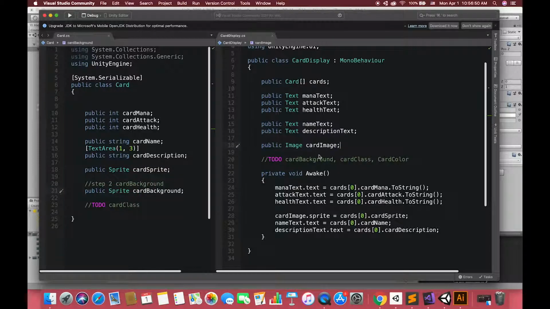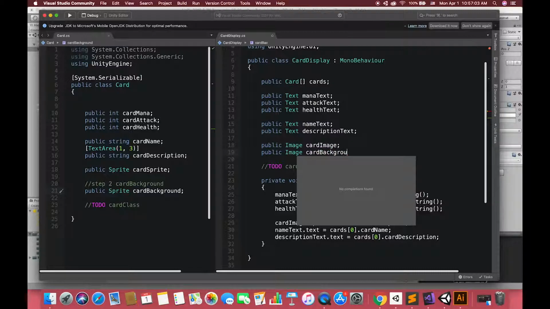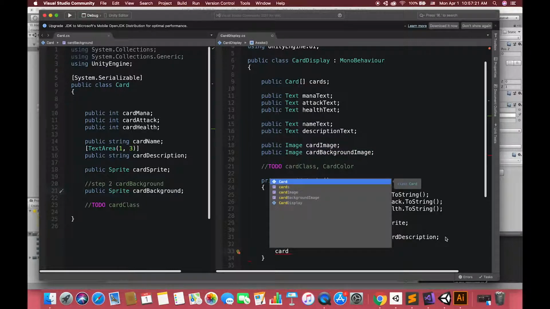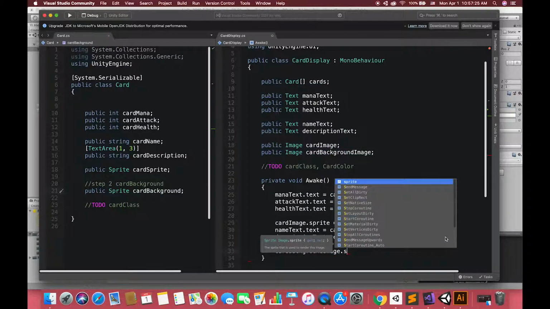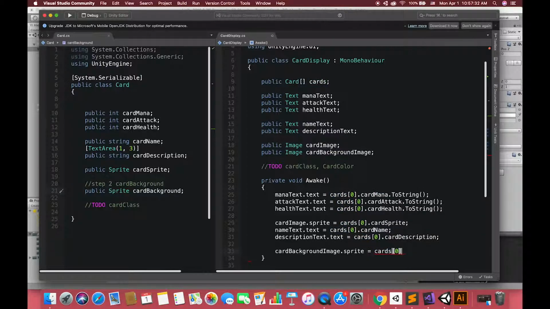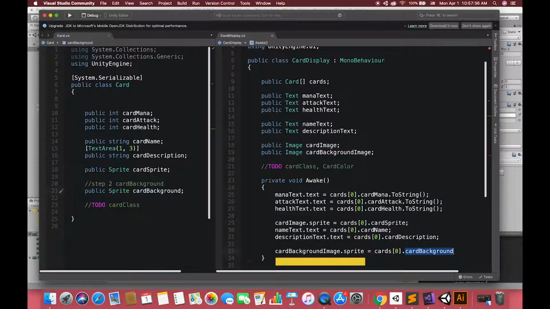In card display, create one new Image variable called card background image to hold a reference to the UI image component on our UI image game object. Inside the Awake function, we assign the card detail's card image to our card UI image source. Write cardBackgroundImage.sprite equals cards[0].cardBackground. Image.sprite returns the source sprite of an image. This can be used to change the sprite.